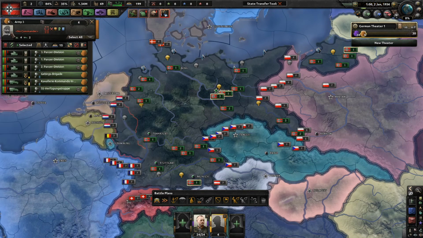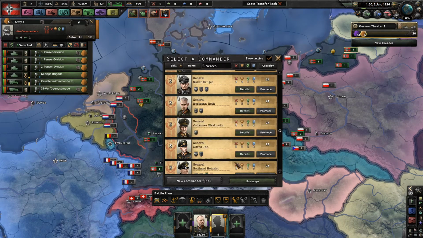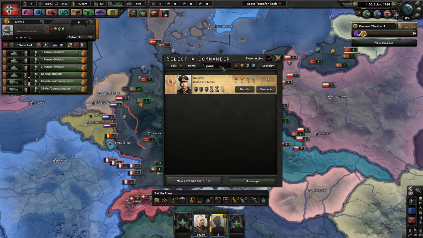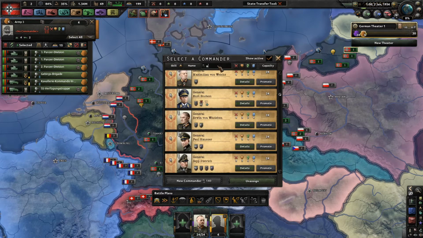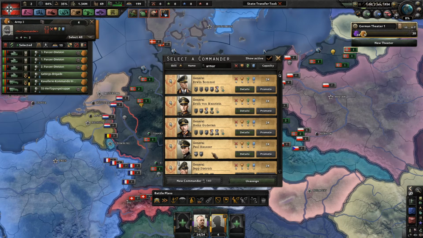And this is going to be the tank army. For the tank army, you want to use Guderian, who's already a very good armor officer, and he already has the Panzer Leader trait. We're going to discuss what these mean, but I'm going to use a different armor officer for my tanks, and that is Rommel.